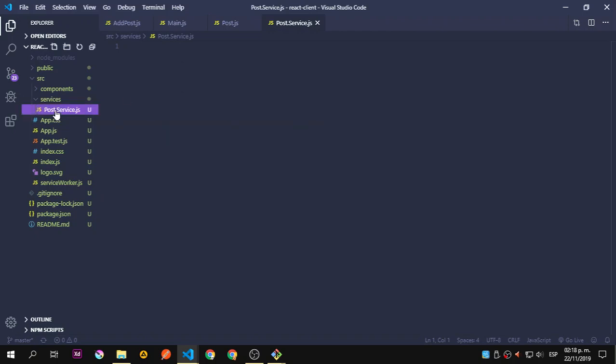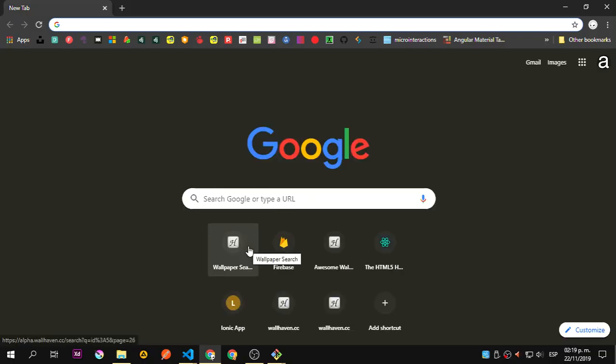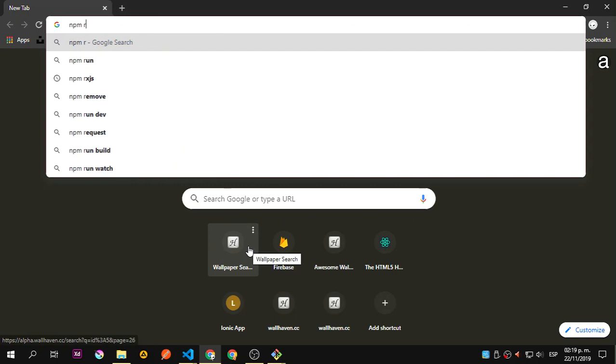Now, inside this post service, we're going to create the service, but we need to do something. So let's go to Chrome, and as I said before, with React, okay, we're going to use RxJS. So let's say npm install RxJS.